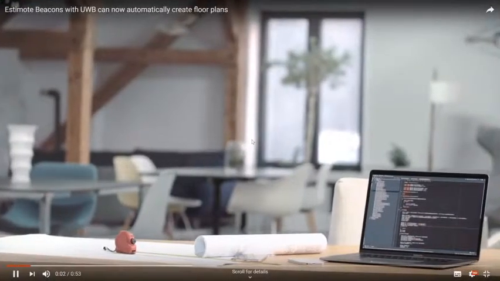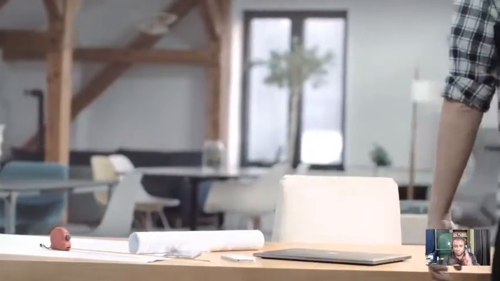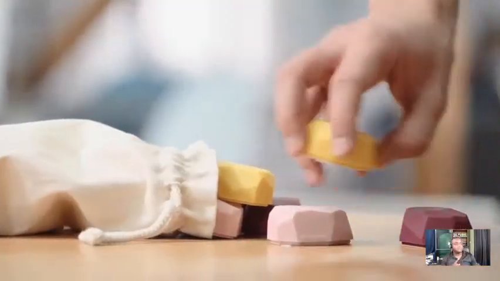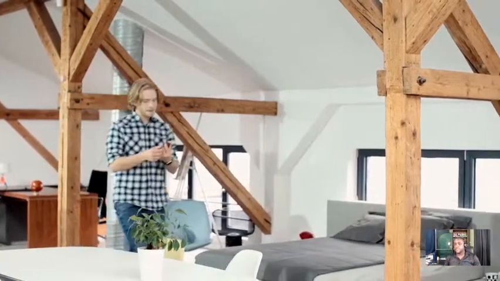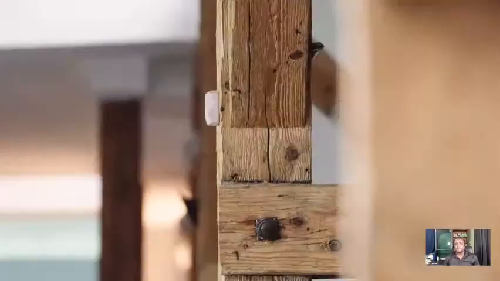Creating apps for the physical world should be easy, fast, and simple. Today, we are making this dream a reality with Estimote auto mapping. All you need are Estimote location beacons with UWB. Just place them every few meters, and you are done.